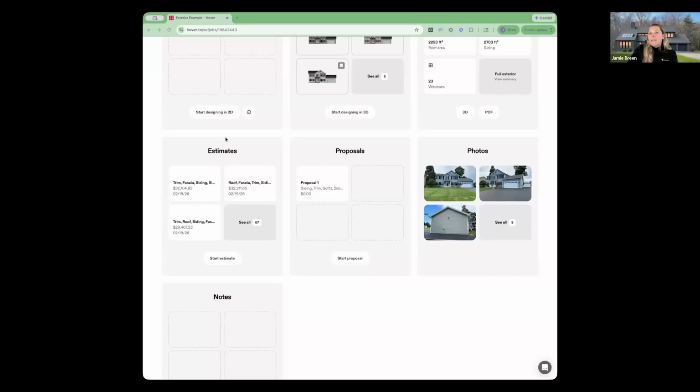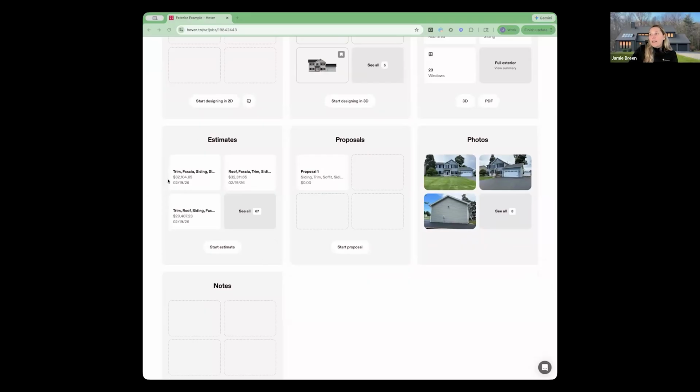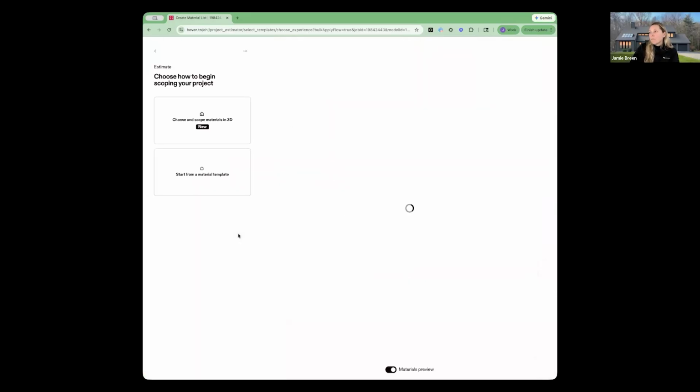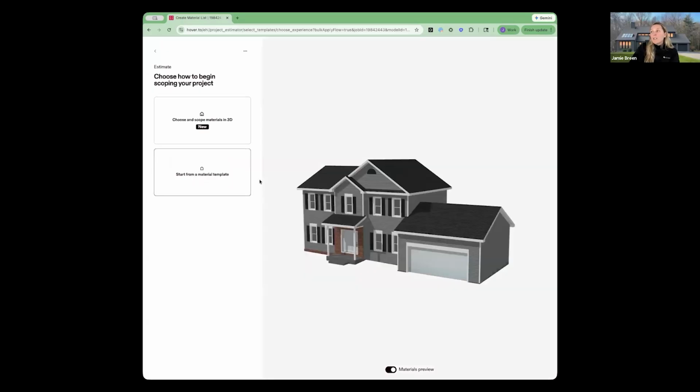All right. So now I'm going to go through the other way to start an estimate if you're not wanting to design in 3D. So we're going to go to this estimates card right here. Click Start an Estimate. And we're going to start from a material template. I'll go over when you should use this top box later. But this pathway is great for single family homes or smaller structures because you'll be selecting your templates first and then applying them to your facets. So it may be more time consuming to do that on a larger structure.